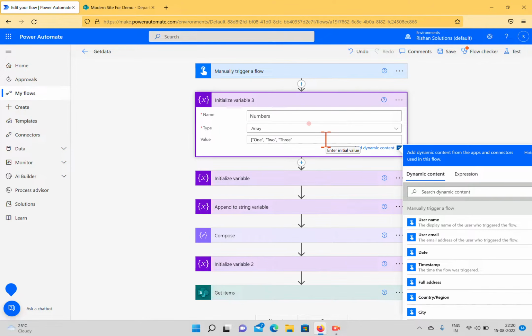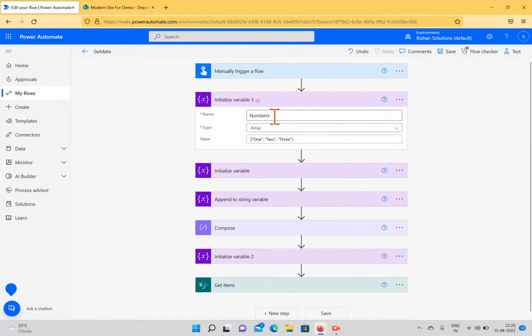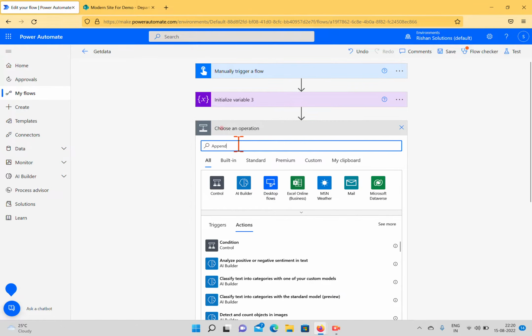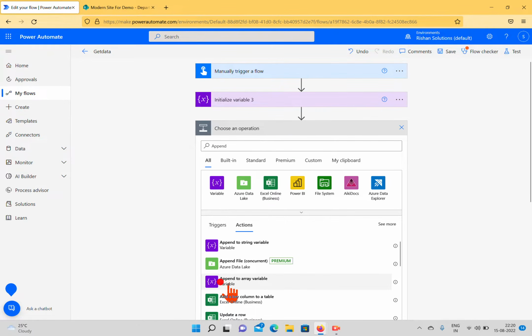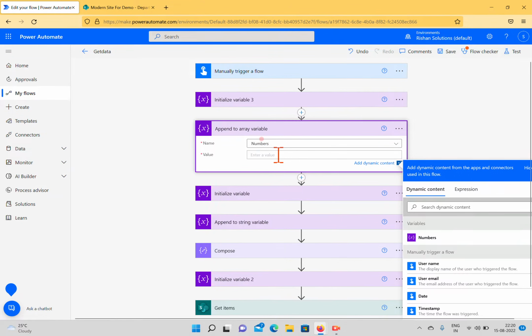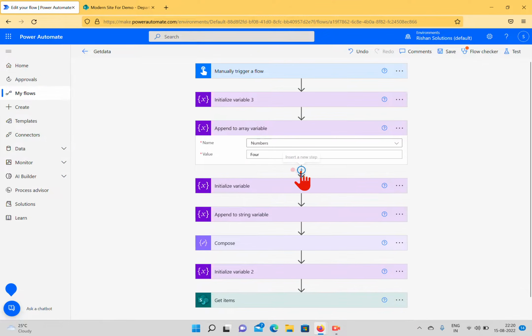So I have 3 values in the array. This is the declaration. I'll use one more action here. The action name is append to array variable. Now the variable is numbers, and I'm passing 4 here. The value 4 I have given.